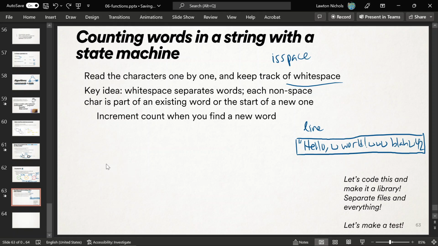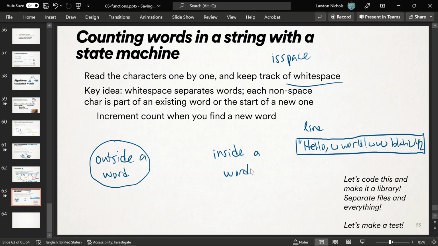So here's the answer. We're going to make a two-state machine, two states. We're going to have an outside a word state. We're going to have an inside a word state. Let me draw that better. I sure hope that's enough space. I'll figure that out soon enough. So those are the two states, and we're going to run this state machine on each character of the string that we're trying to count the words in, one by one.